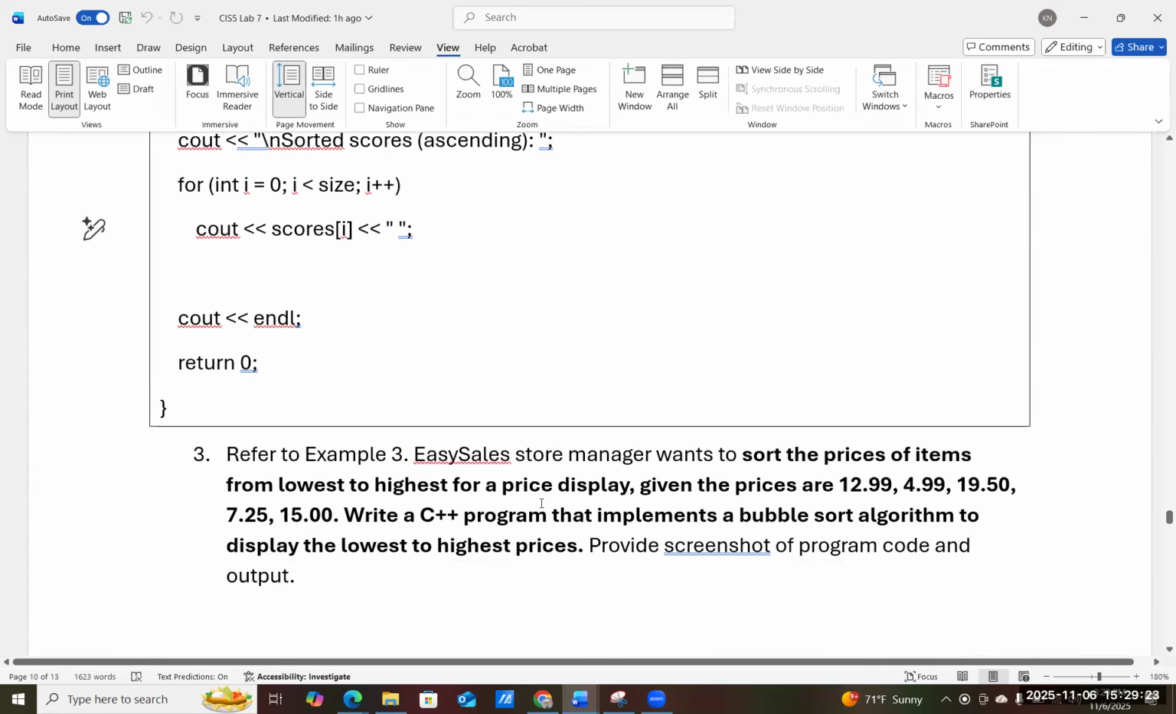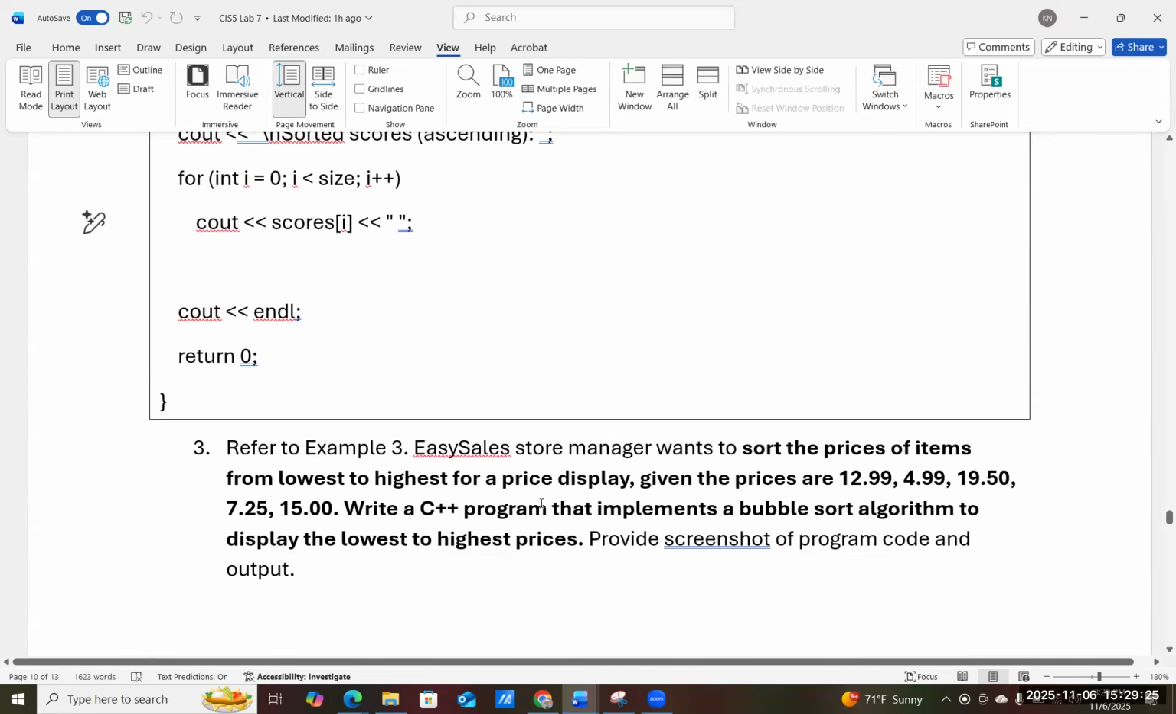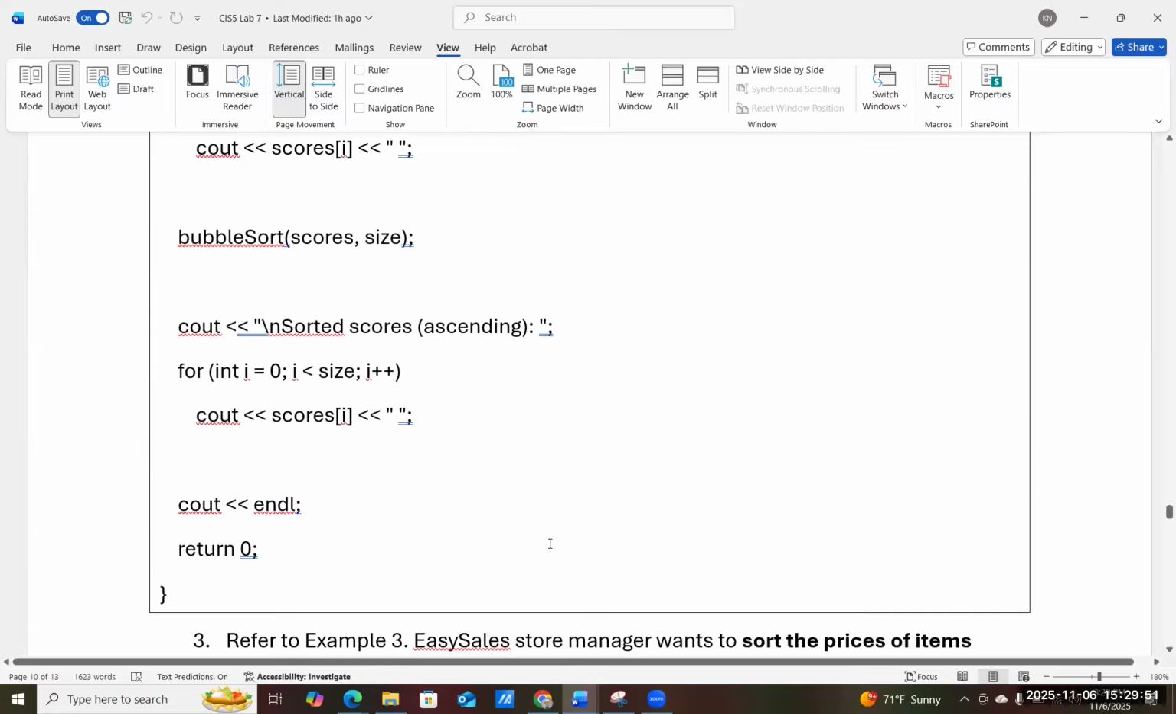Okay. So for exercise 3, Easy Sales Manager wants to sort the prices for the items from lowest to highest and display the prices. The prices are given here and they are not in sorted order. You're going to write a program. We're going to implement a bubble sort algorithm to display the lowest to the highest price, right? This one should be simple, kind of similar to what you've seen here. We're going to go in ascending order.